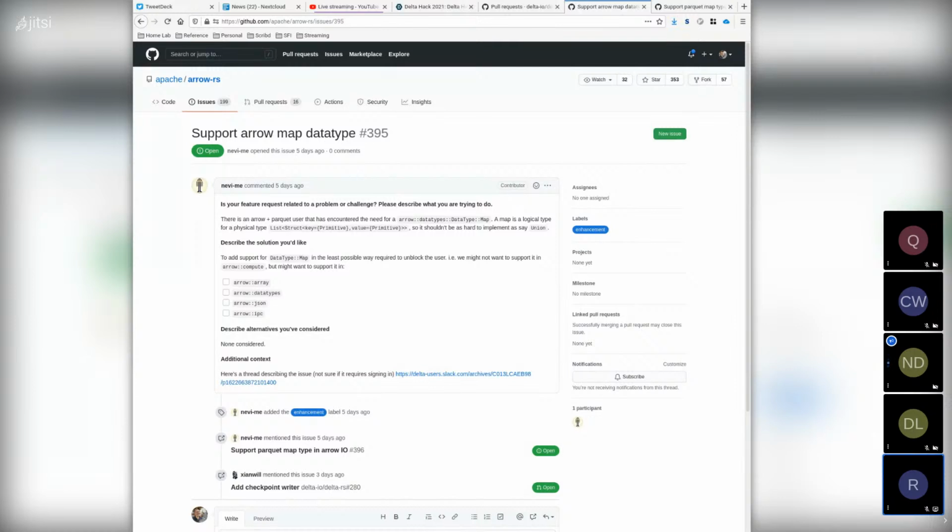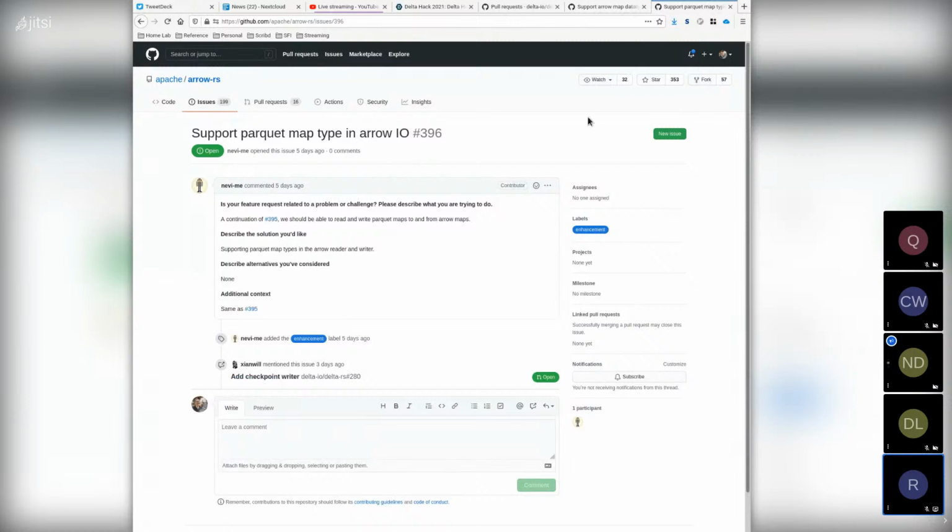So there's this issue 395, and then there's also 396. I'll open them one after the other. 396 becomes a bit easy once 395 is implemented, because effectively what a map is, it's a list of a struct with 2 values, key and value. So we've got list and struct support working. So it would just be effectively writing the path to get us to write the Arrow data to Parquet. I don't know if I'm making sense.